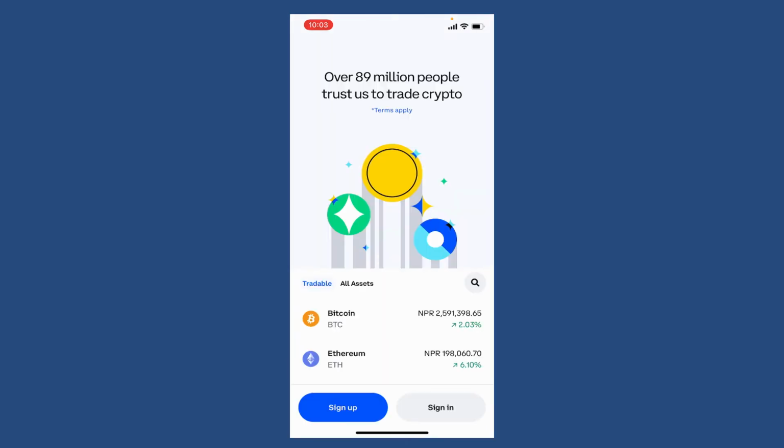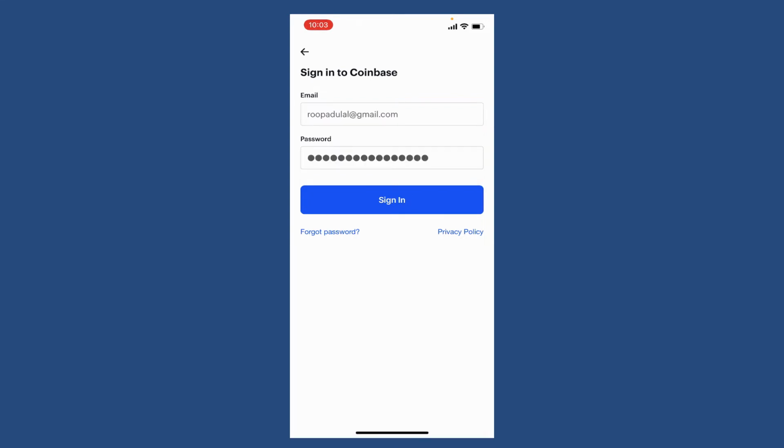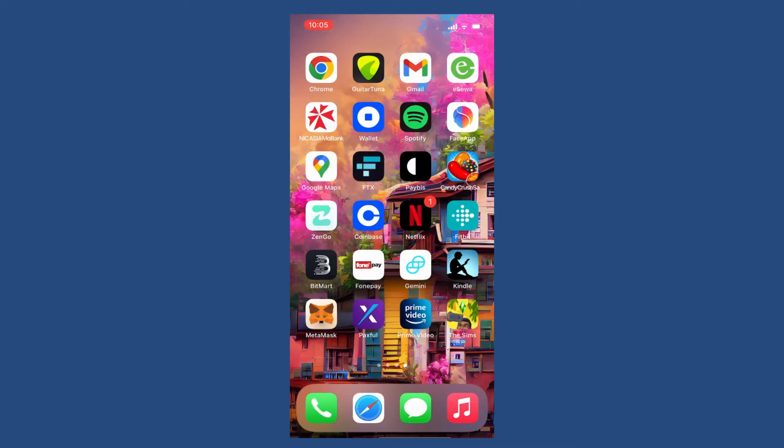And once you are back on this screen, click on the Sign In button at the bottom right. Type in your Coinbase account's credentials, that is your email address, followed by your password, and tap Sign In in order to log back in to your Coinbase app. And once you sign into your account, you might be able to solve the issue.